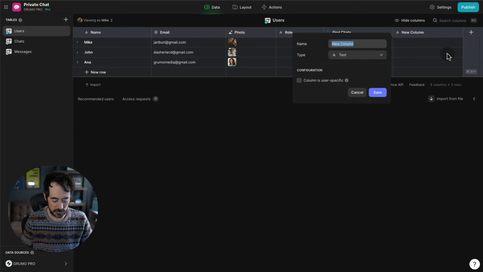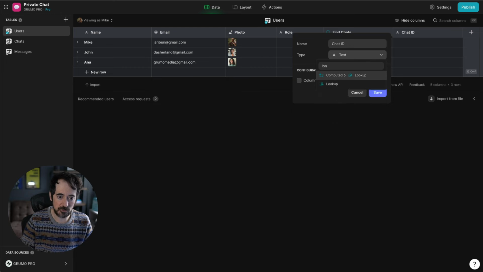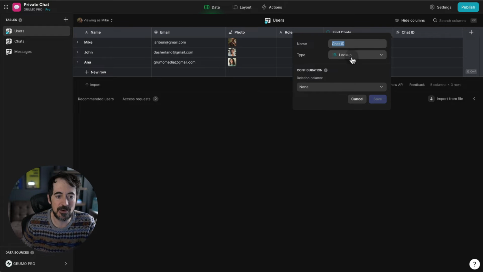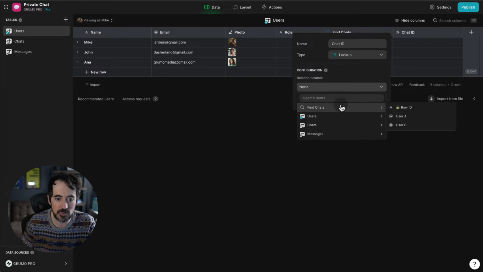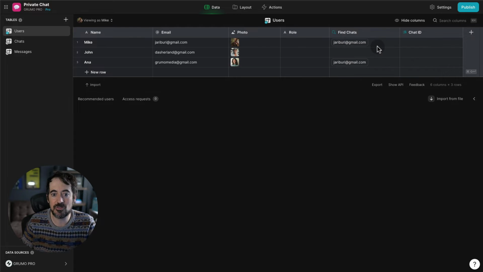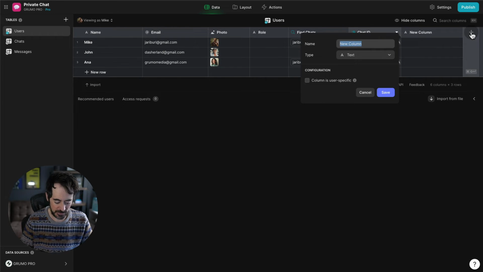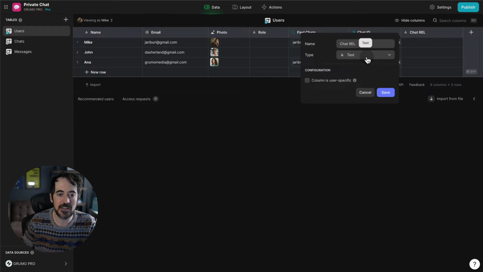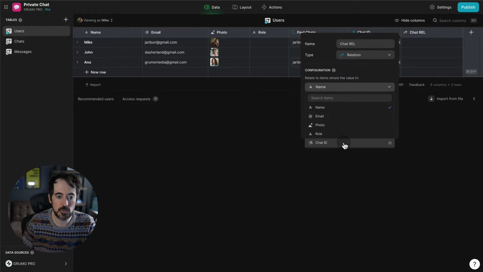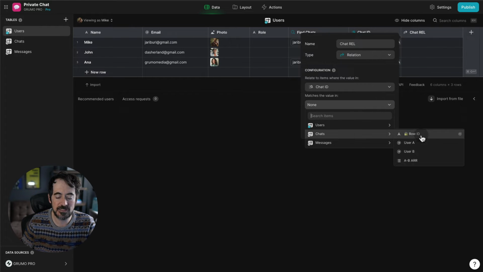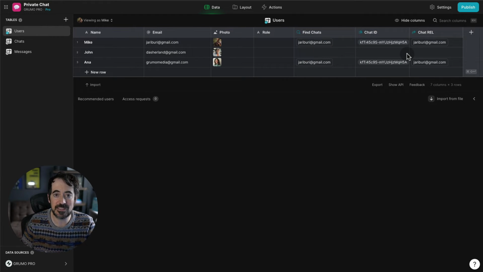Okay, how do I do that? Well, I'm going to call this chat ID. And because I've already found the chats that are private, I can look up under that relation and grab the row ID of that chat. And now I can create a chat relation to just that chat ID. Okay, I'm going to grab the chat ID and it's going to match the chat row ID. And now I have created that chat relation.